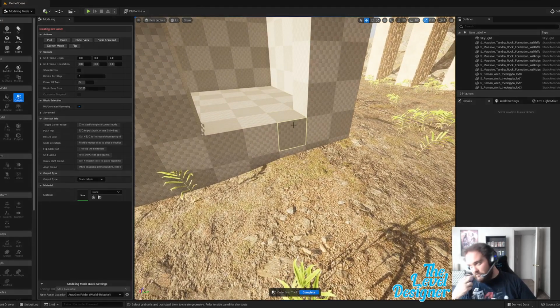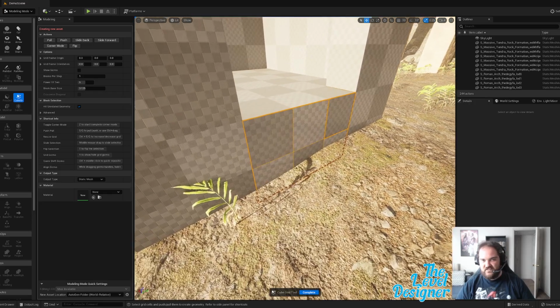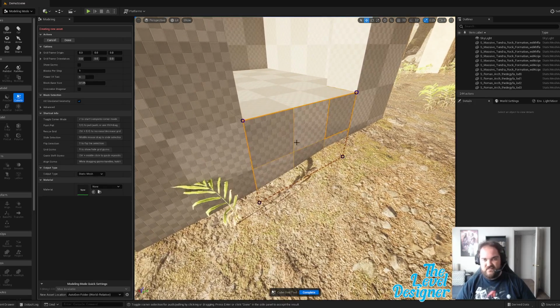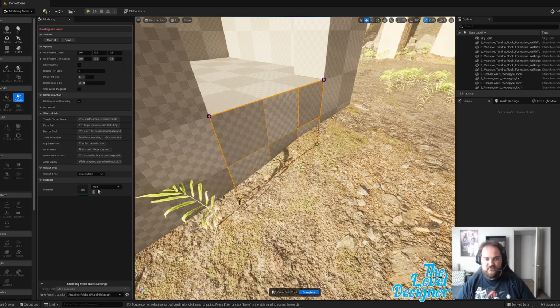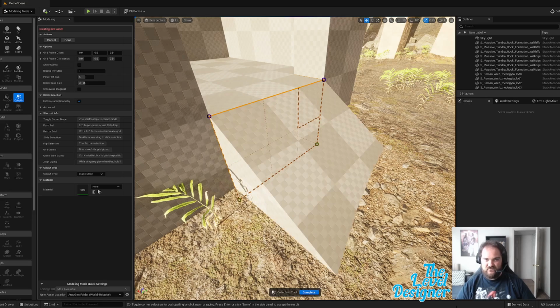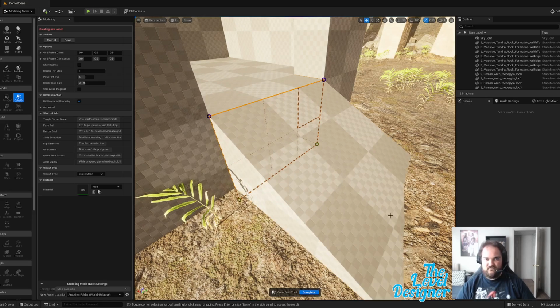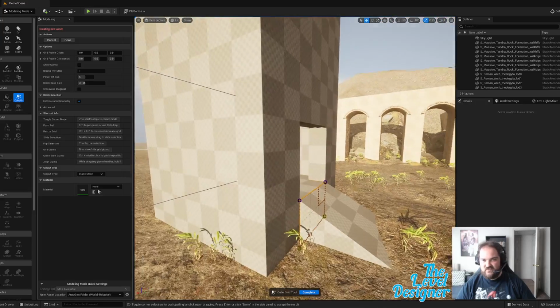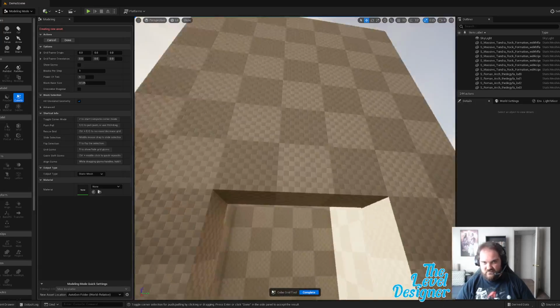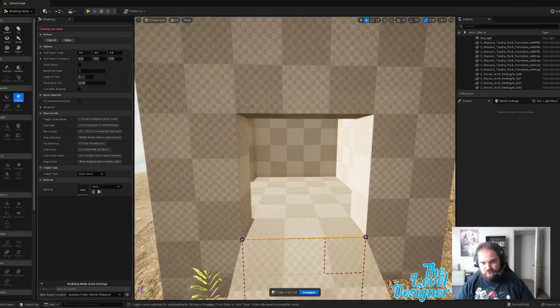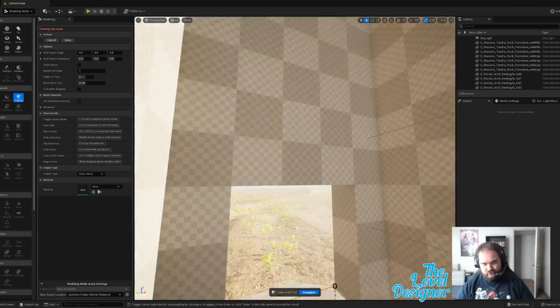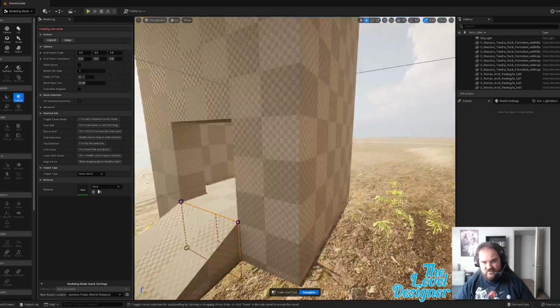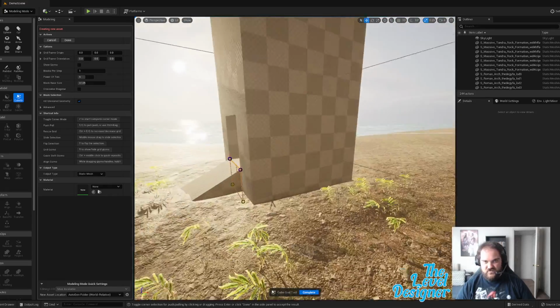Another cool thing we can do is add a slope. If we hit Z, we can select some of these corners, and then if we hold down Control, we can move some of these out. That could be a nice little way of building a staircase or something. And then you could go so crazy with this.